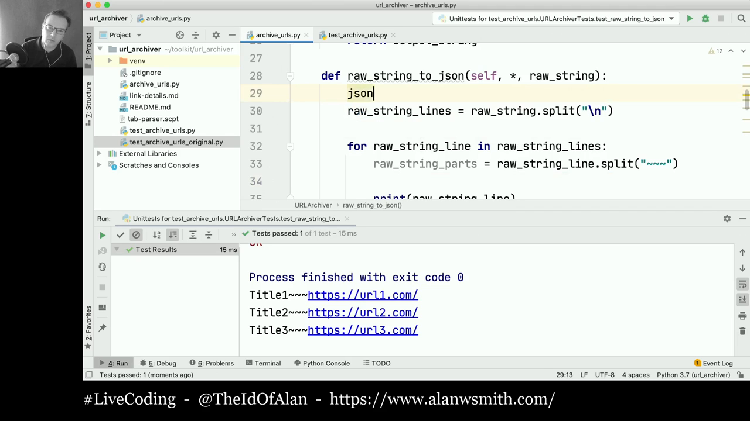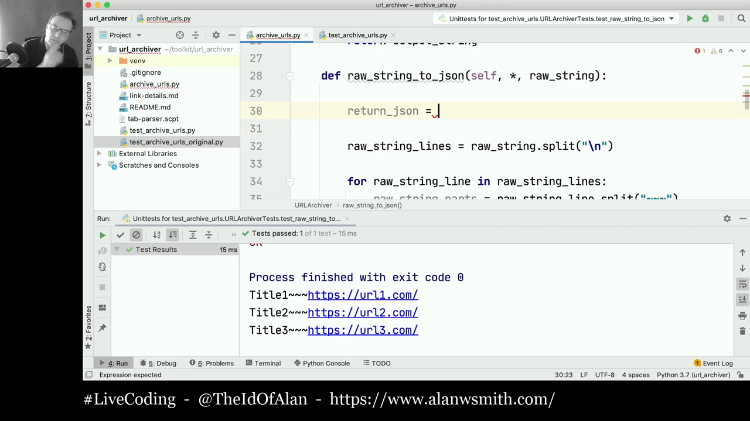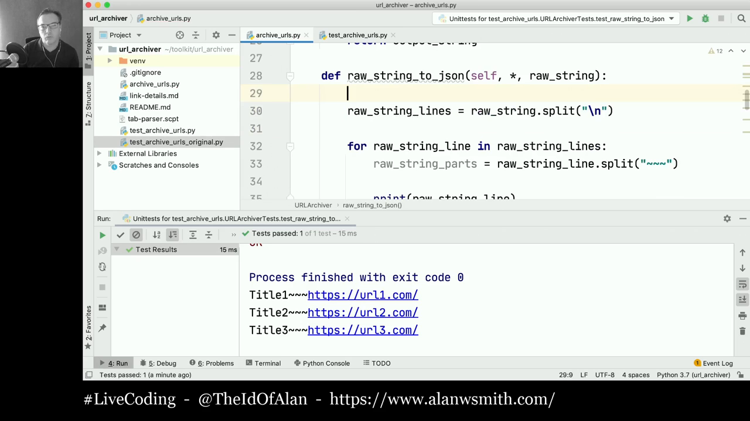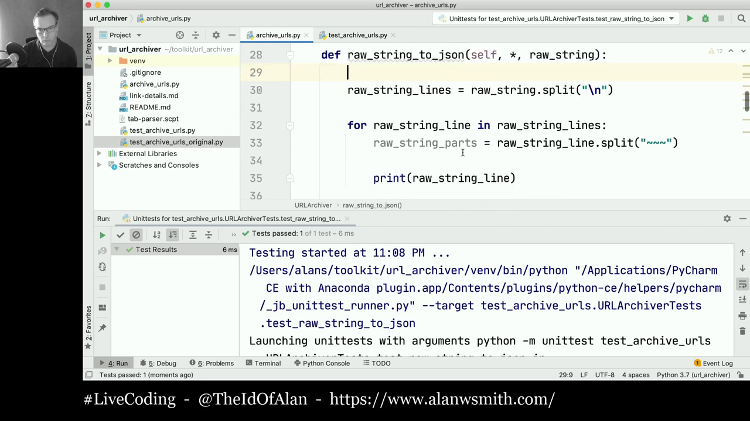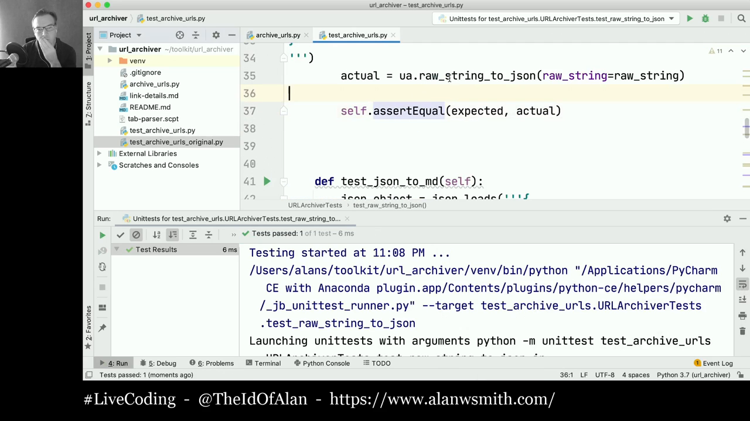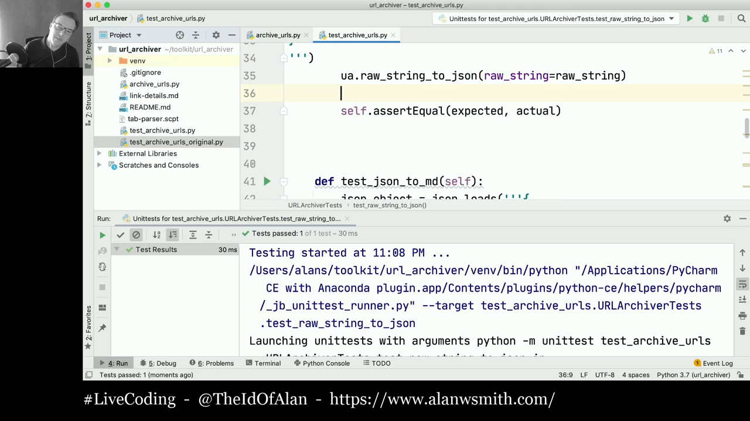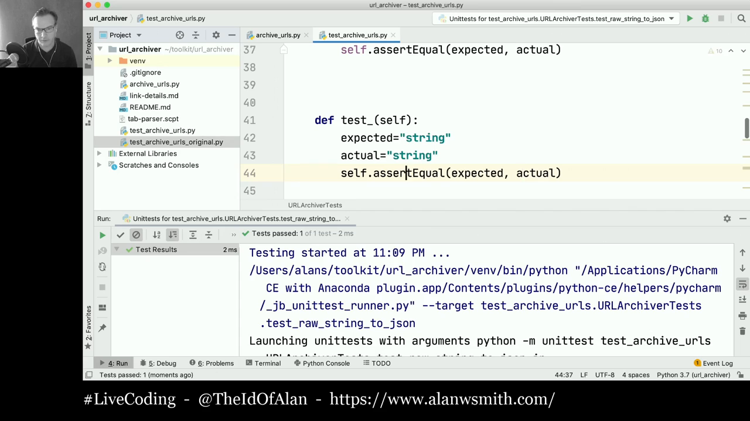So return JSON. Should we actually just hold this as an object? We should just have this as an object. So we just want to run it, and then actual equal UA. Oh shit, how do you do that as... all right, I'm going to bail on this test and start a new one real quick, because that's green. I don't want to leave it as is.